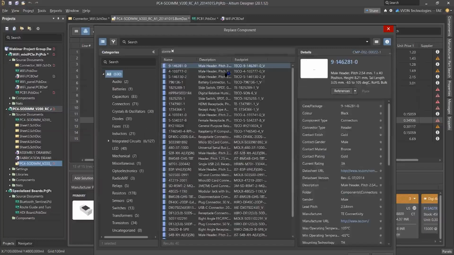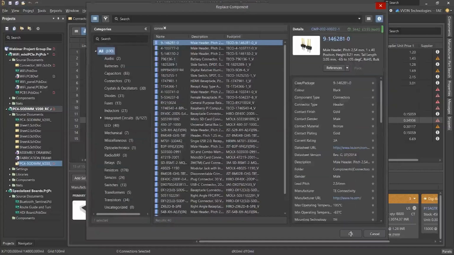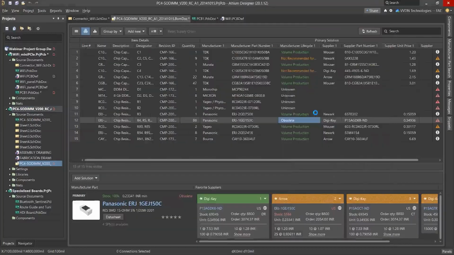Here you can see that from there we can choose any alternate. You can search by manufacturer part number or any package name, and from there we can directly select any other component. Select the manufacturer and click OK, and it will change the manufacturer. Like that we can change. Here you can see some unknown manufacturer life cycle is there. For that we have to add it manually.